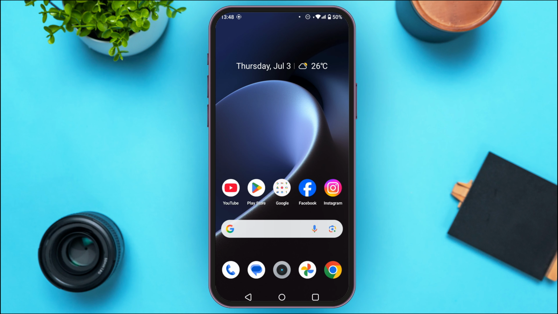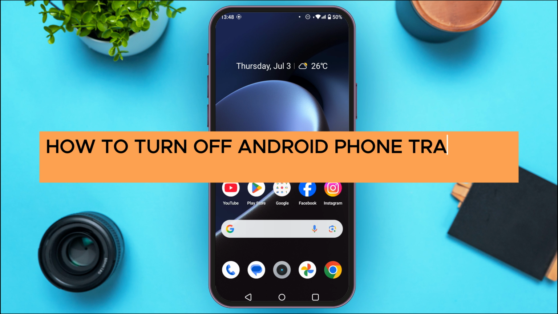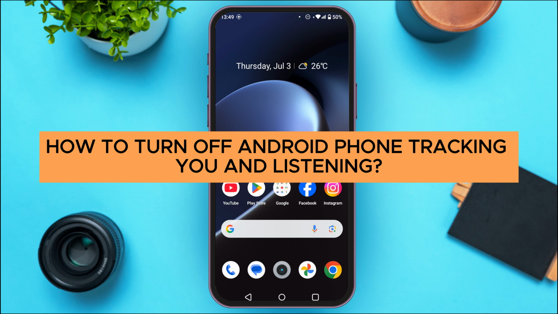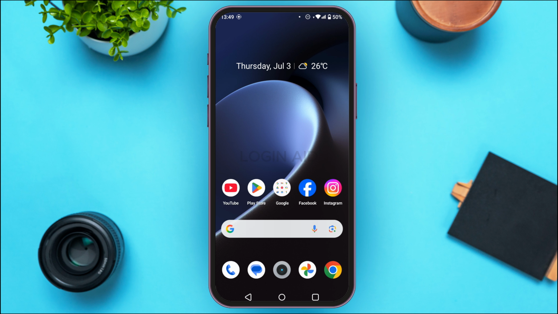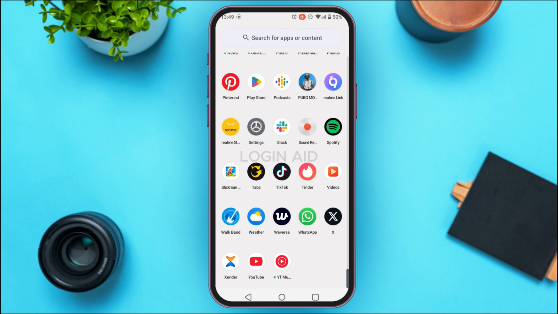In this guide video, I will show you how to turn off Android phone tracking you and listening. So if you think your Android phone is tracking you and listening to you, you can adjust several settings related to location, microphone access and app permissions. For that, what you have to do is simply launch open settings on your device.